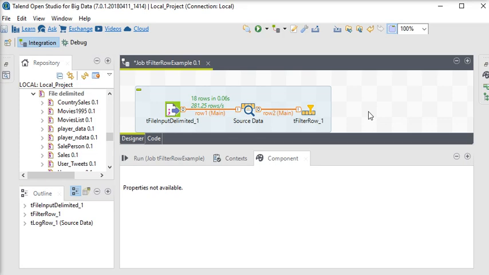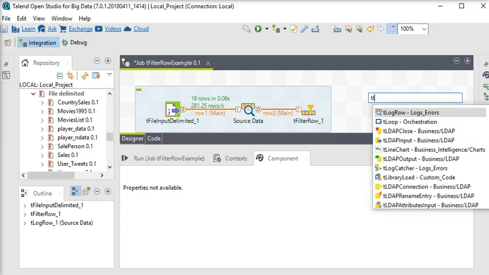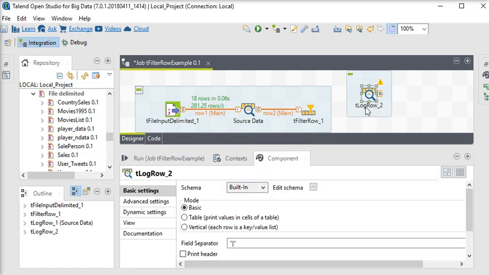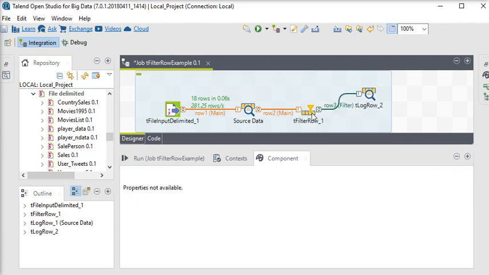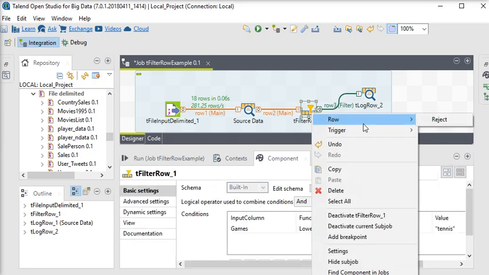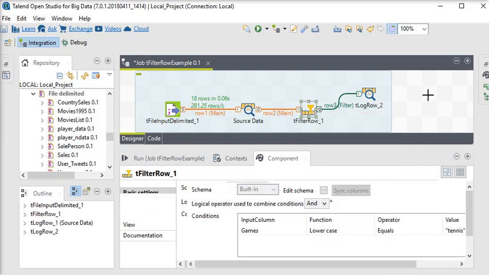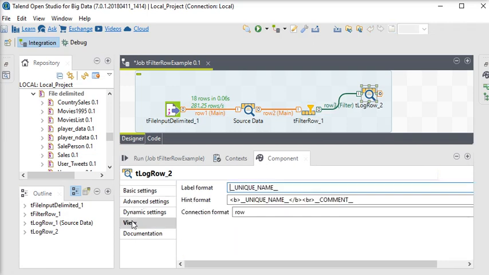Now I need to see the output. It generates filtered row data as well as rejected data with an explanation of why it is rejected. So I am going to call another tLogRow component and link my tFilterRow to tLogRow. If you click here, you can see there is a rejected row also available. For tLogRow, go to the view and I am going to change the label name to filter.